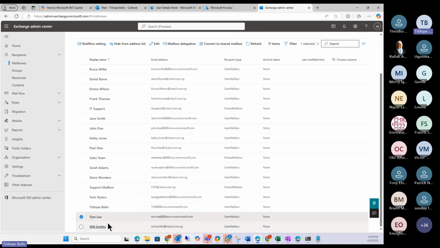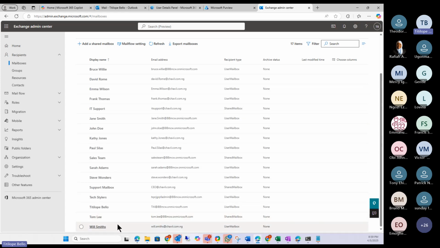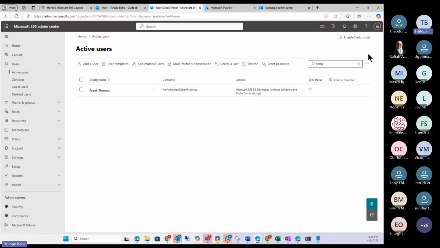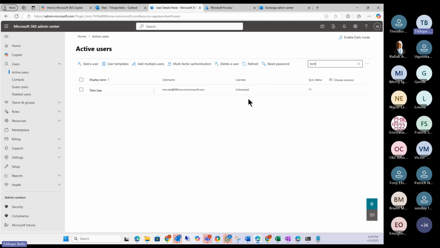Now it has finished. And if I need somebody to access it, I will also have to give them permission. That's the delegate permission to a user to be able to access Tom's mailbox. And also I can now go to the portal and remove the license from Tom. But I don't think Tom has one. Let me check. Okay, sorry, it doesn't have a license.